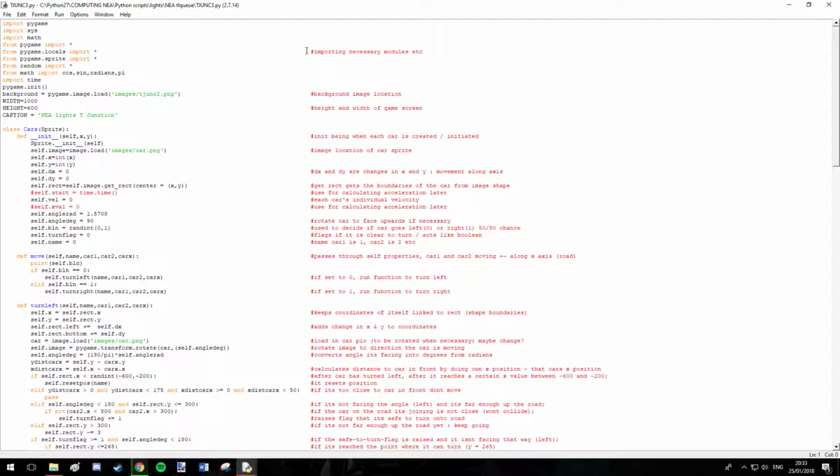And then the third thing I've got is a T-junction scenario. And this one I've properly commented on, so if you look through it, you can understand what it means by the text here. So we've got class car again.